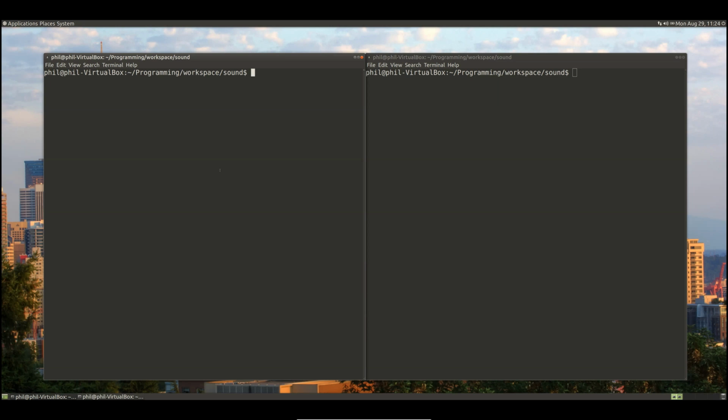Last time we learned how to create a window with SFML, and this time we're actually going to generate some sound. So we're going to start out by creating a file called sound.h, and what this file will do is contain our functions for generating our sound samples.